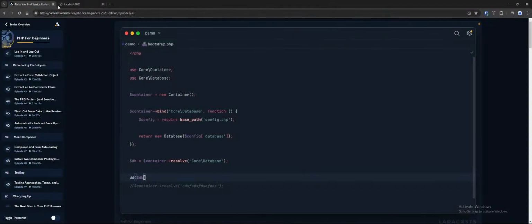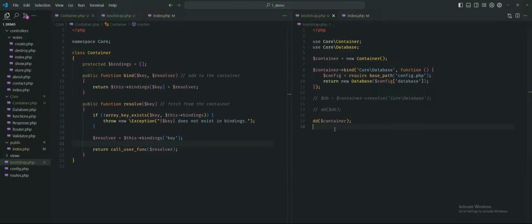Why is it not? Okay, object closure. But how about I do this? Get this as the dd. Can I do that? What am I doing? Yeah, let's try that. None.